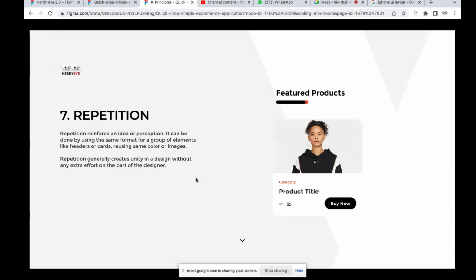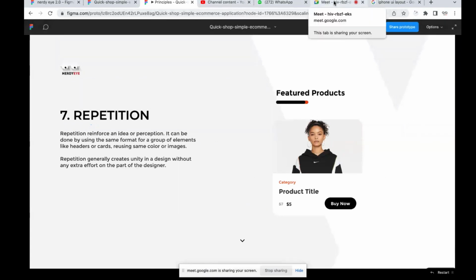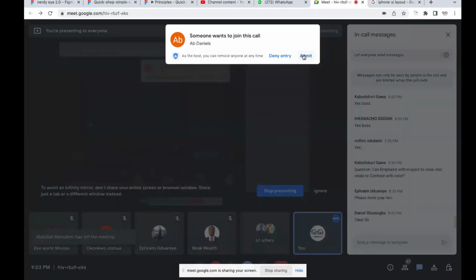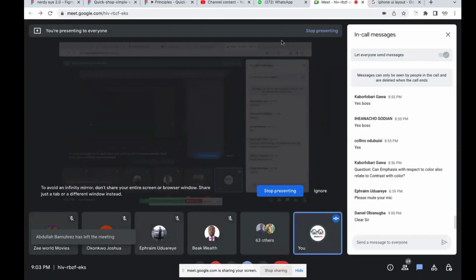It can be done by using the same format for a group of elements like headers or cards, or using the same color or images. Repetition generally creates unity in a design without any extra effort on the part of the designer. Repetition allows us to achieve another principle called unity. You see how these principles are interwoven, right, in such a way that they just make things amazing for us as designers.